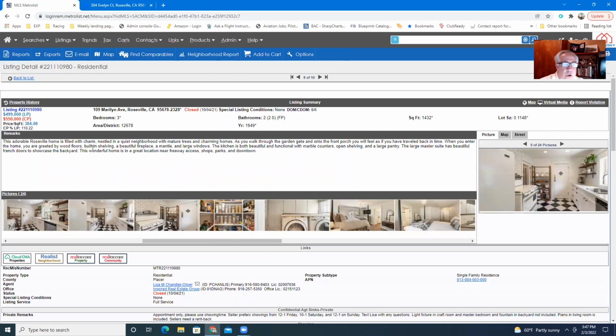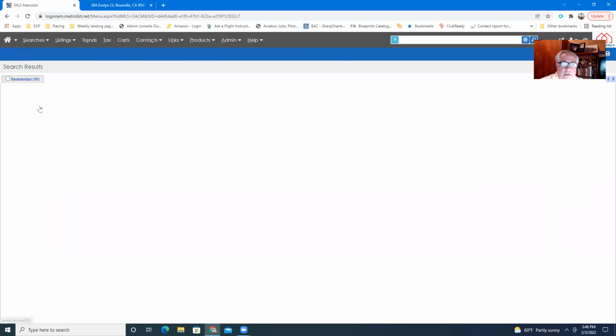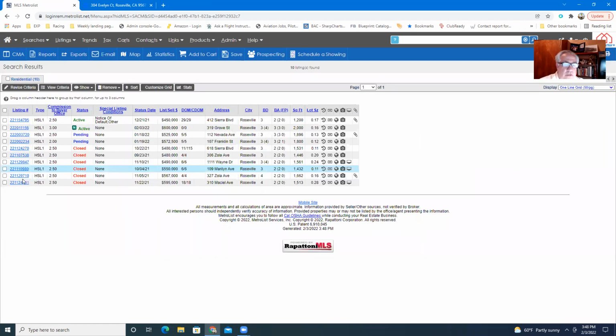So, okay, I'm going back. This one closed at 550. Older home, same square footage, closed 550. So 550-ish, kind of in my mind. Go to the next one.